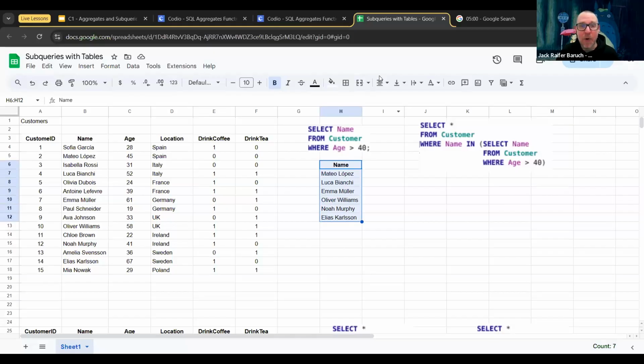Now, the importance here is that, again, I'm just asking for the name. So this is all I get. All I get is the stuff from the name column. I get nothing else. But this is a new table. And this new table, I can sort of use it somewhere else.